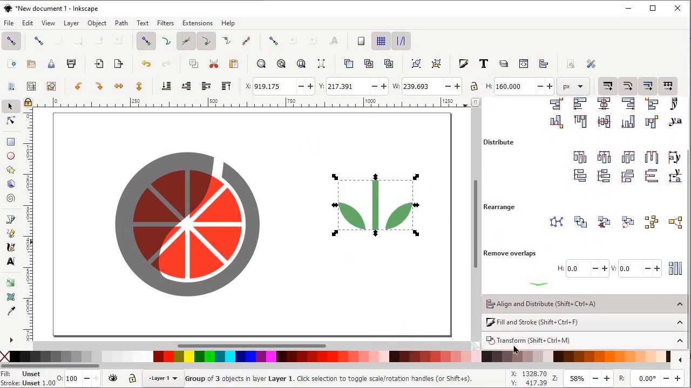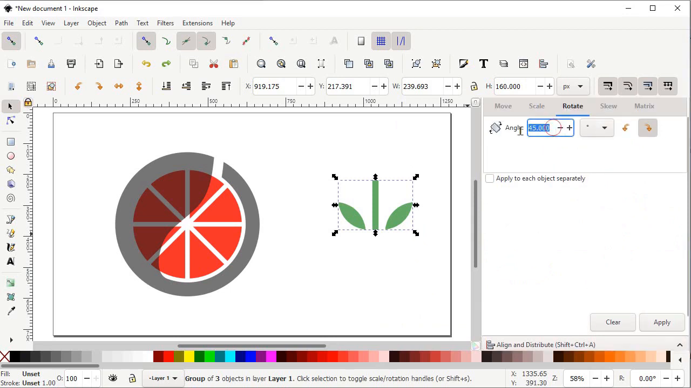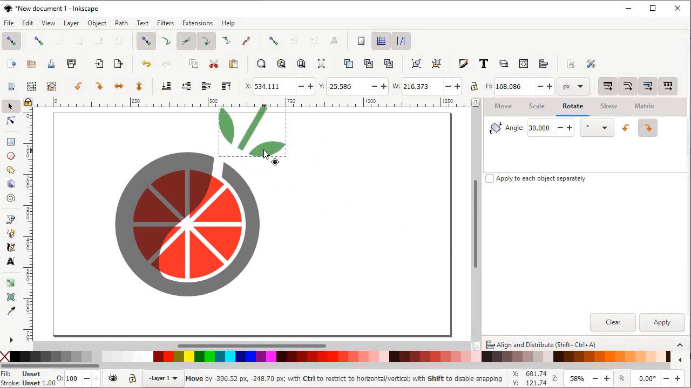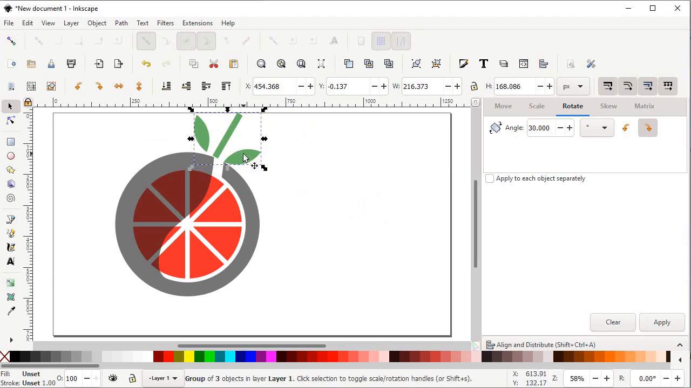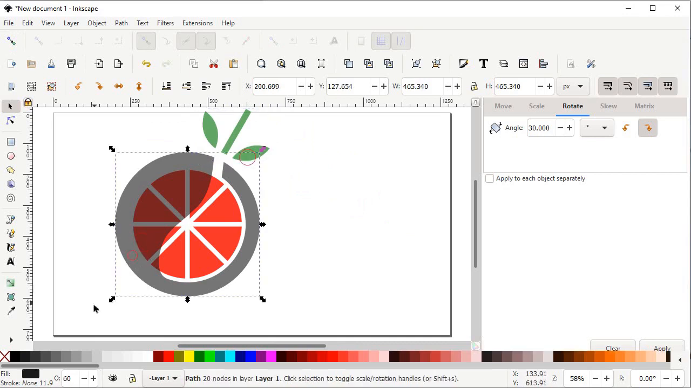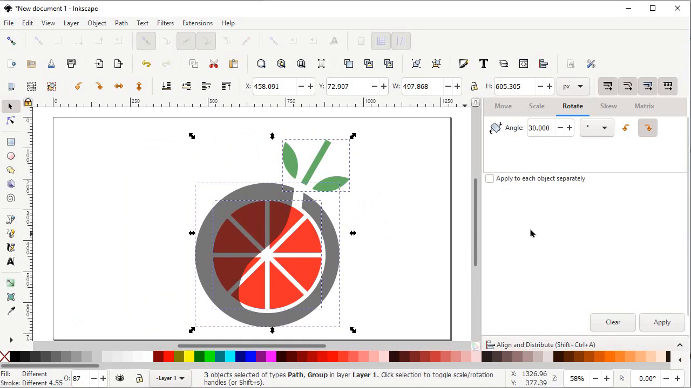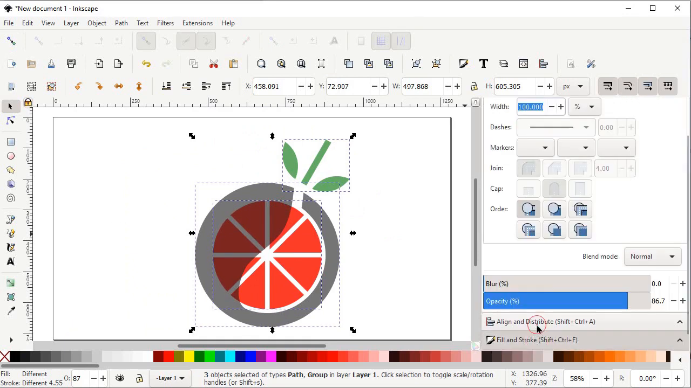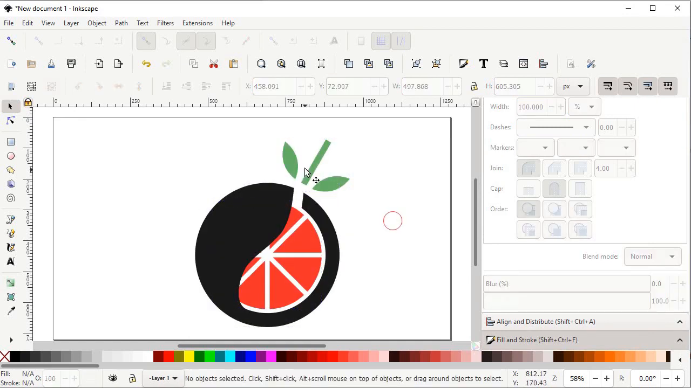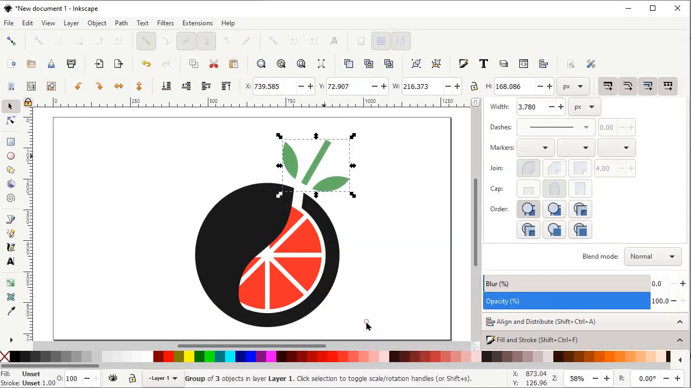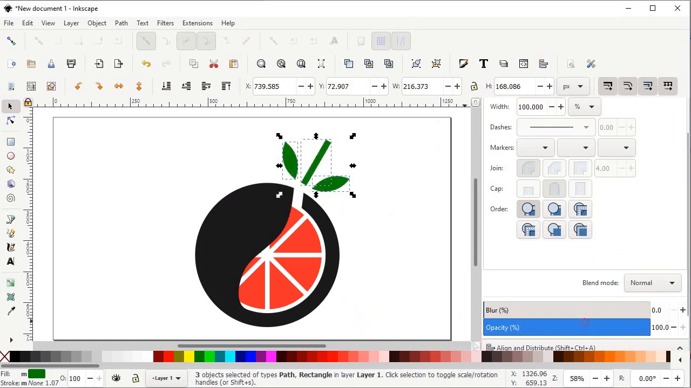Again scroll down and left click on Transform menu. Set the value of angle to 30 degrees and select Apply and drag this part up to this point. Now simply turn off the snapping options by left clicking on this icon and then drag the object according to your own choice like this. Then select all of these parts and drag them at the center. Then move your mouse to the right side of the screen, scroll down and select Fill and Stroke menu and increase the opacity to 100% like this. Select this part, right click and select Ungroup and again increase its opacity to 100% like this.